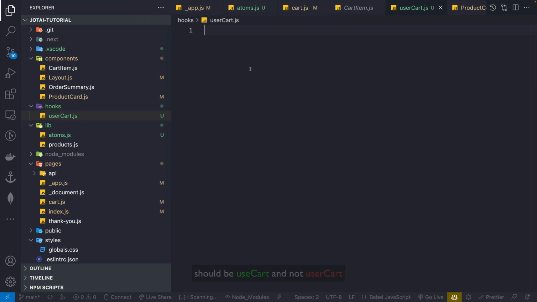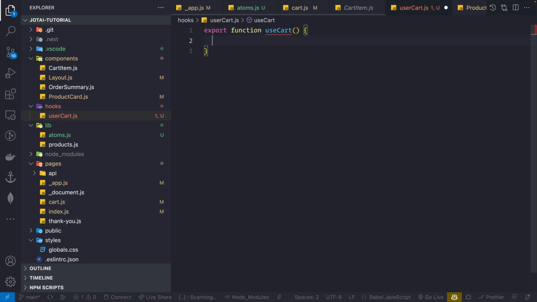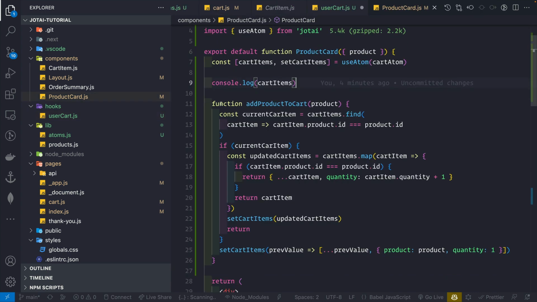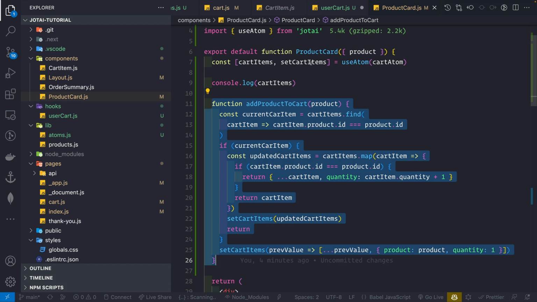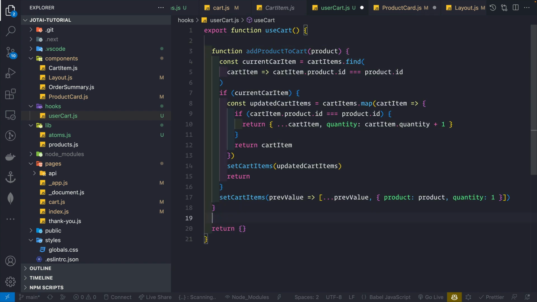So here I need to import a couple of things and I need to refactor my code a little bit. Firstly, I'm going to export this function, that is export function useCart, not userCart but useCart, like this. And here I want to return something. The first function which we want to return is to add the product to the cart. So I can simply extract this function from this product card, and put it inside the useCart thing here. And now I can simply return this function, that is addProductToCart.